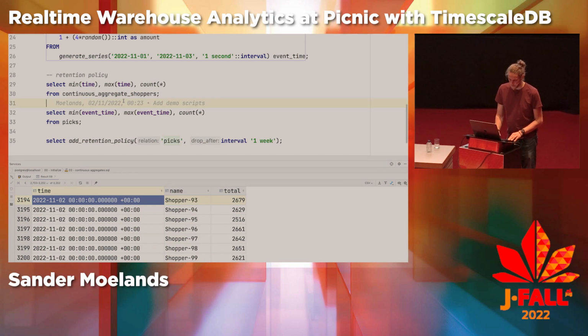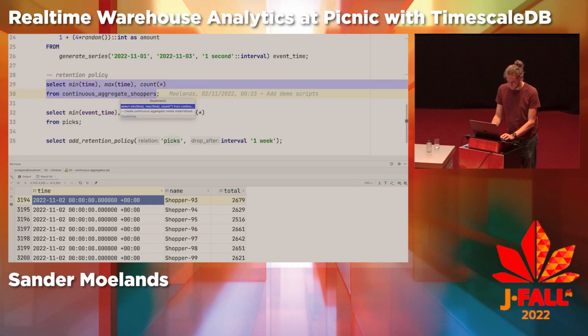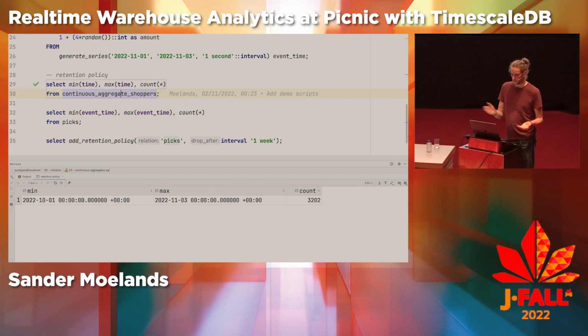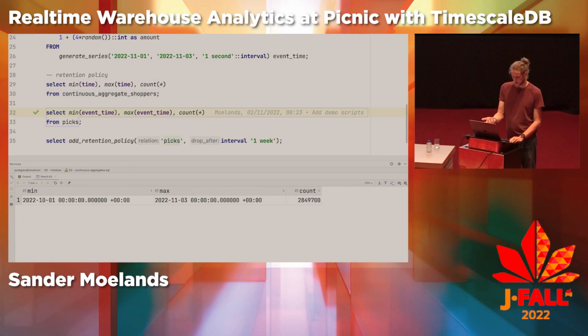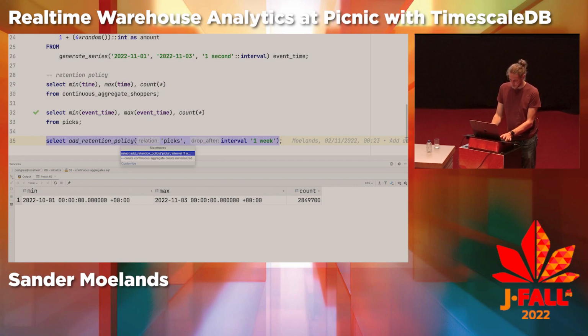So if we look at what we have here, this is again a small view of our continuous aggregates: start time, end time, number of records. And if you look at the picks, like we did before, basically October with some additional days now. Now, what I'll do is add a retention policy to our source table, the picks table, saying, hey, please just drop everything after 1 week. I don't care anymore.